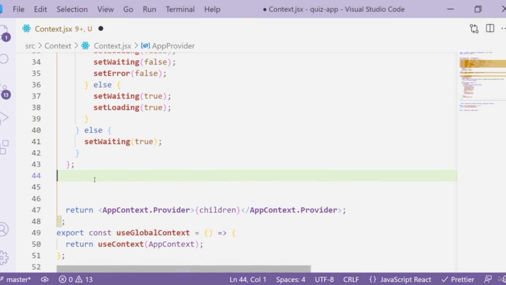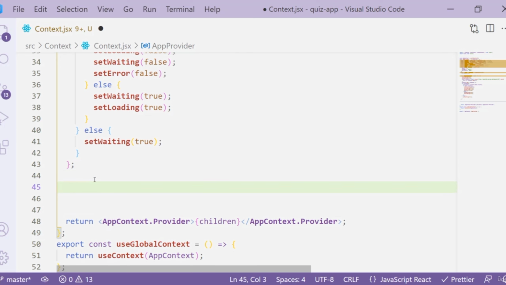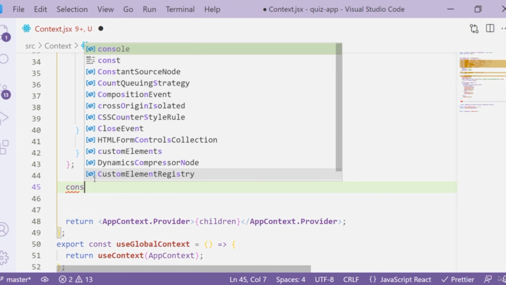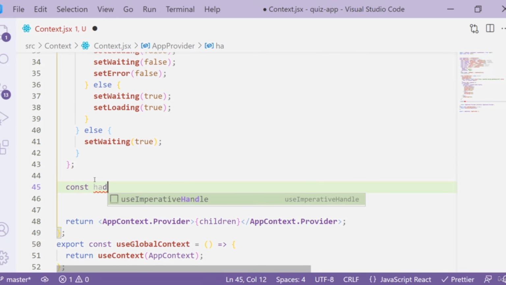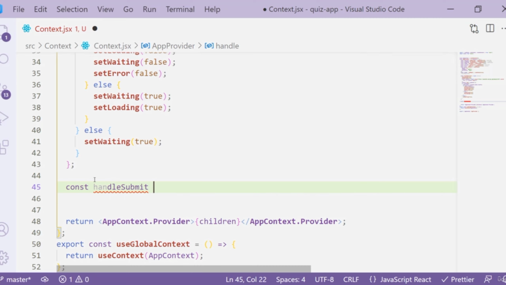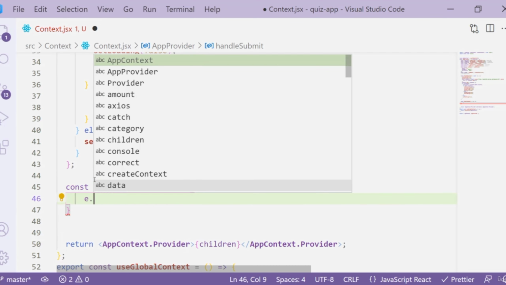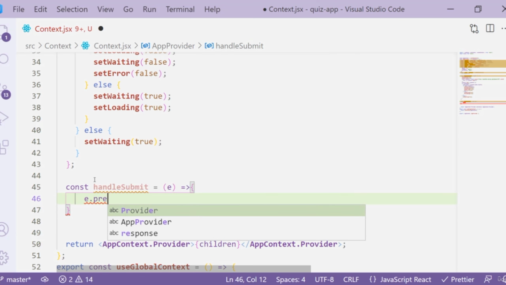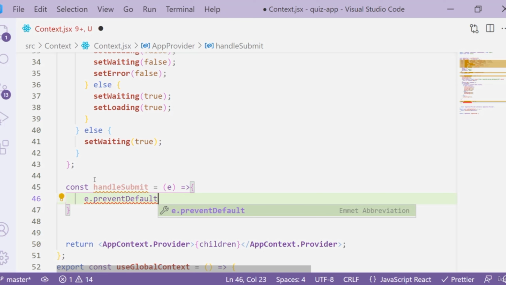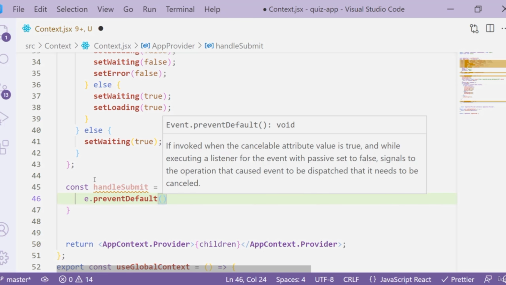So let's create a handle method. Right beneath our fetch method, we'll be creating a const handleSubmit. This is going to be an arrow function that takes an event as an argument. Since this is a submit method, we'll make sure that whenever this function is called, our browser doesn't reload itself. So e.preventDefault. Alright, so we have saved it from refreshing.